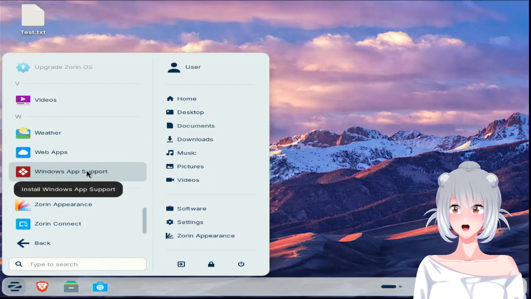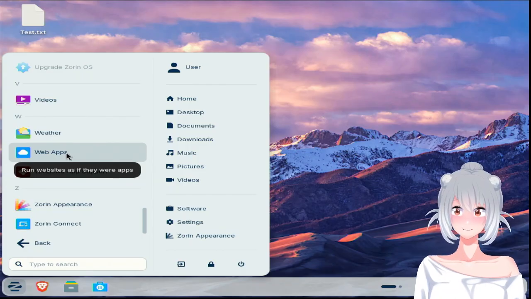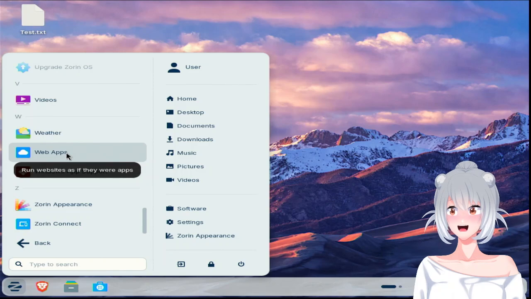I wonder if that's like Wine. Wine is a connector application that allows you to run Windows apps in Linux. I wonder if that's what this is, or maybe it's something similar. Web apps run websites as if they were apps. Okay, I guess I can see some times where you might want that.